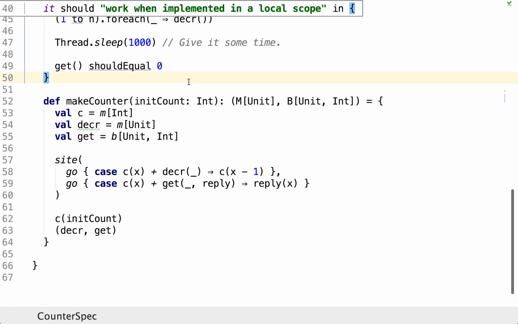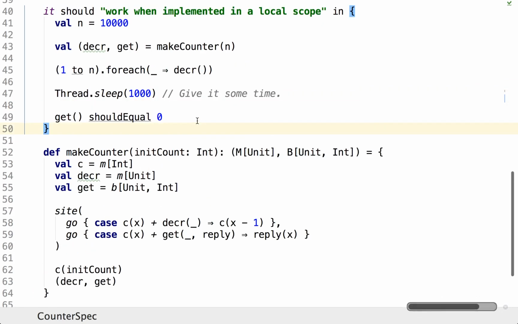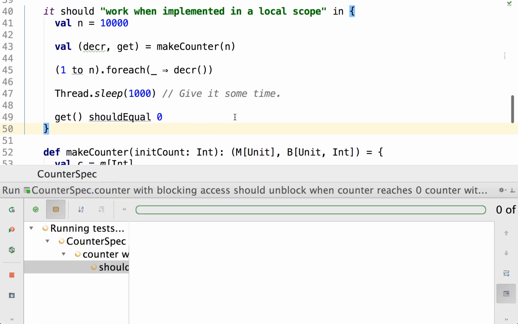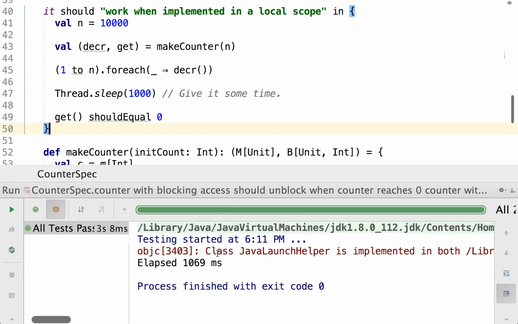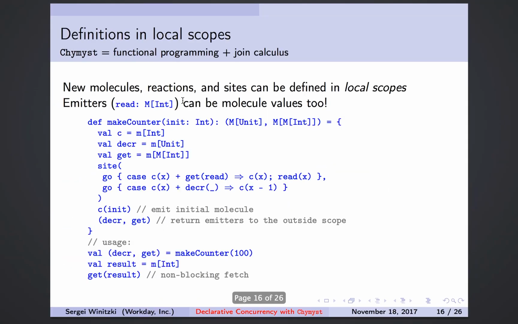So this test runs just the same as the previous one. It's the same logic, except that the counter is defined in local scope. So this is what I illustrated just now. Note that local scopes are not part of the chemical machine paradigm. This is part of our programming language.